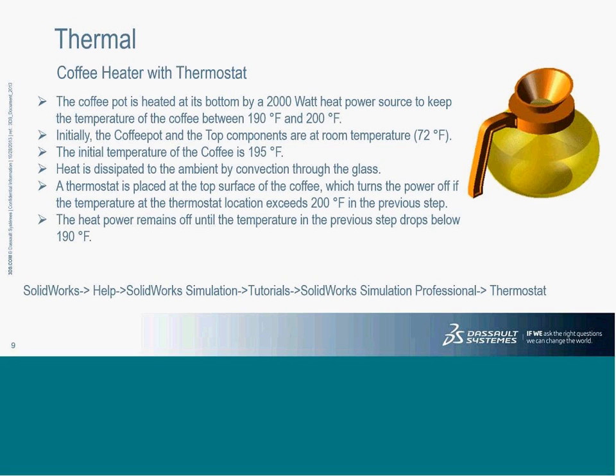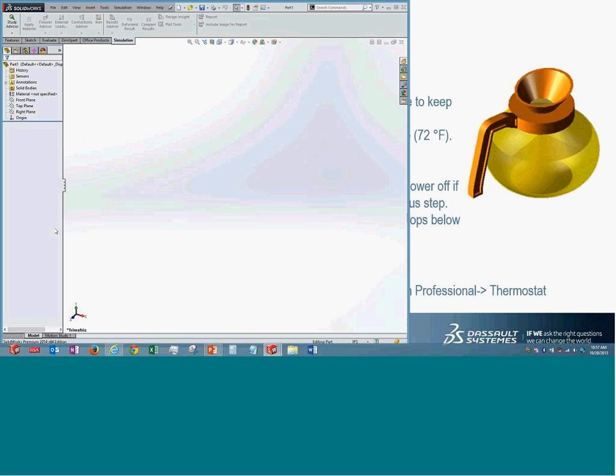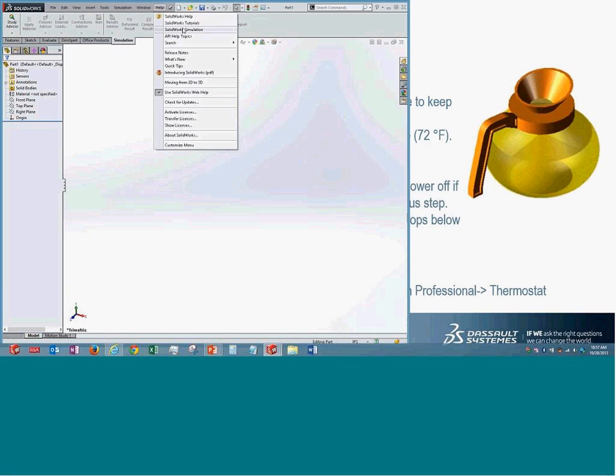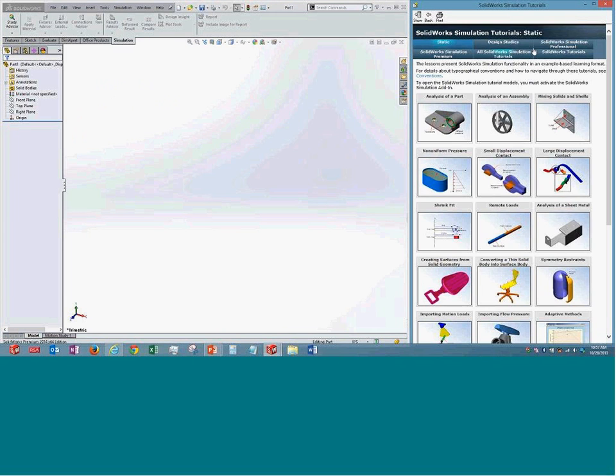So our tutorial, which is present online, again, if you go to tutorials, you'll see it under Simulation Professional. Okay, and for examples, the one which I have taken is this one, thermostat. This is a common one. I'll open this particular tutorial. So, how to do the basic steps?